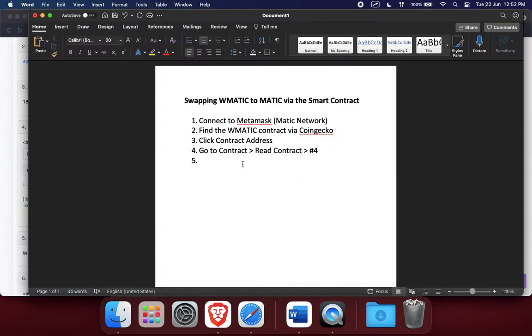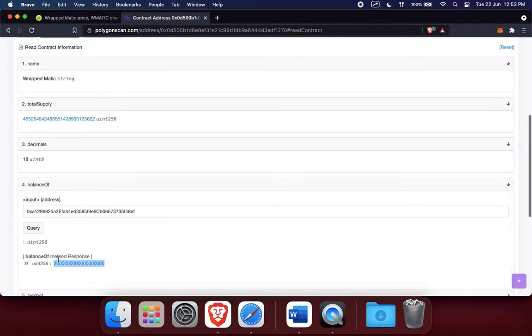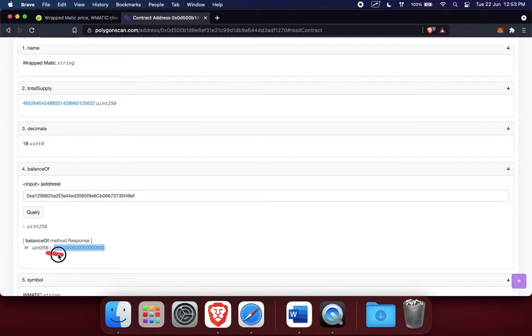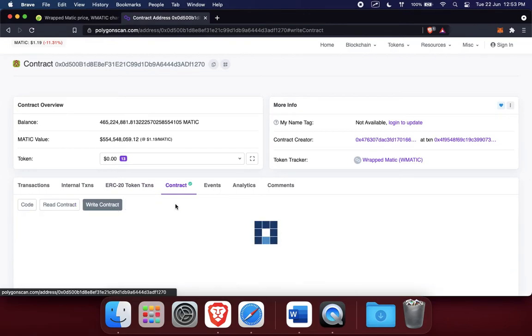Okay, input your answer. Okay, so now that I've copied the answer here, what I want to do is swap these two wrapped MATIC into MATIC. So I go now to write contract.